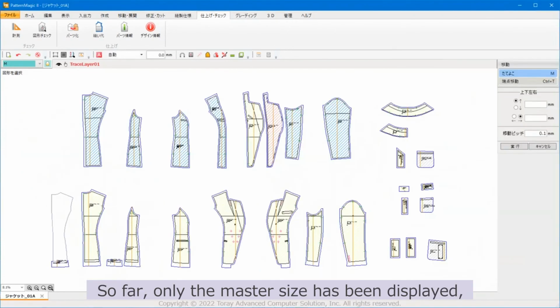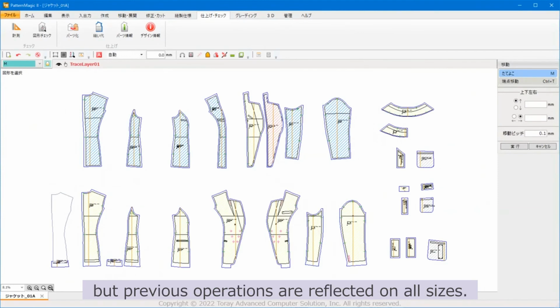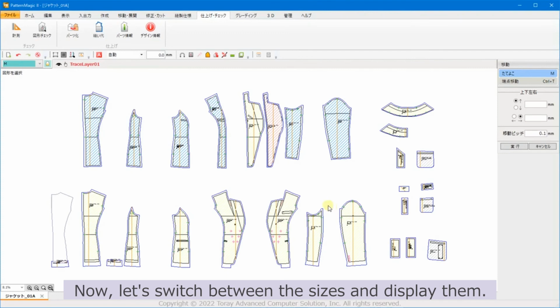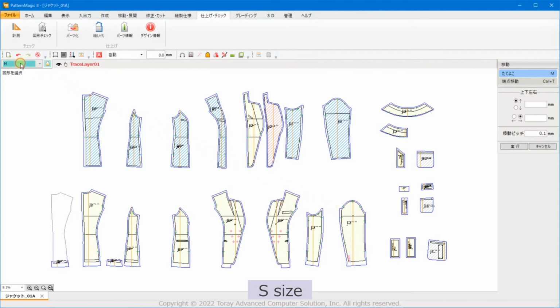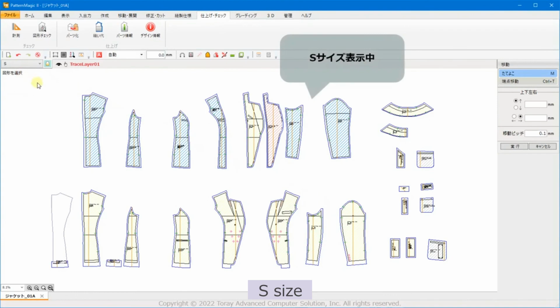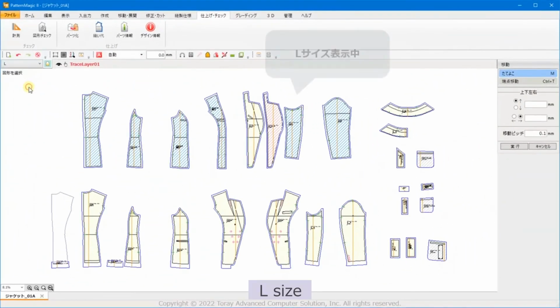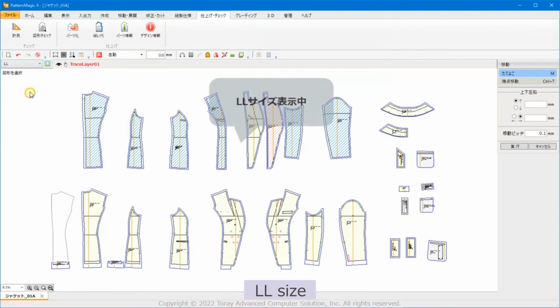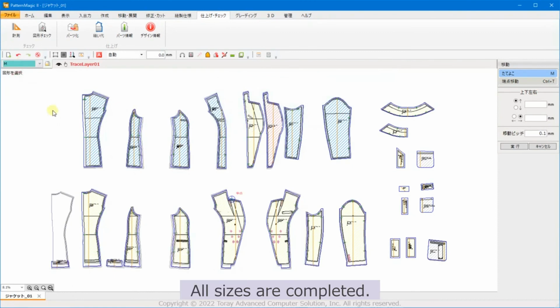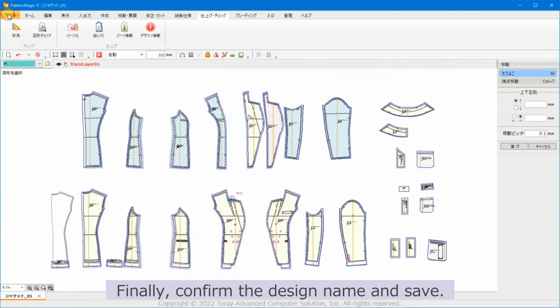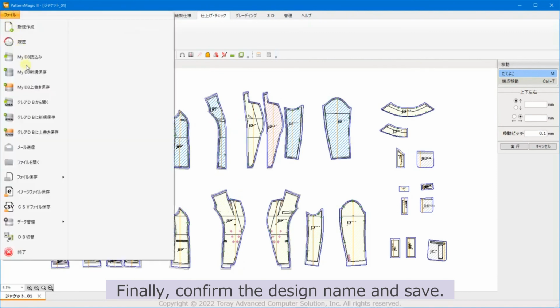So far, only the master size has been displayed, but previous operations are reflected on all sizes. Now, let's switch between the sizes and display them. All sizes are completed. Finally, confirm the design name and save.